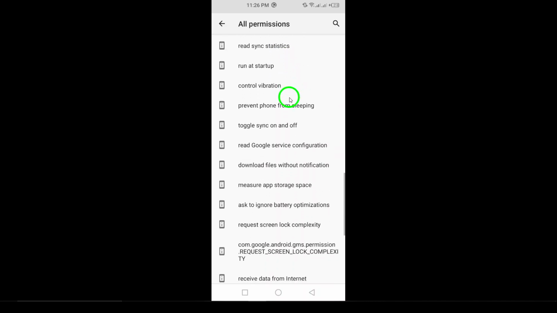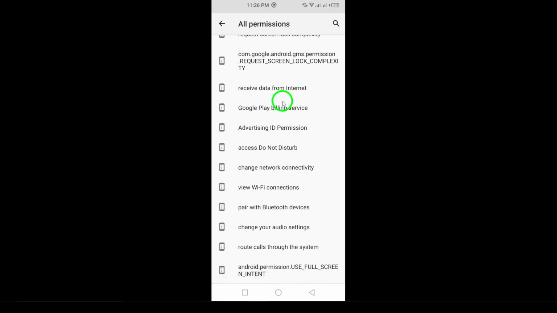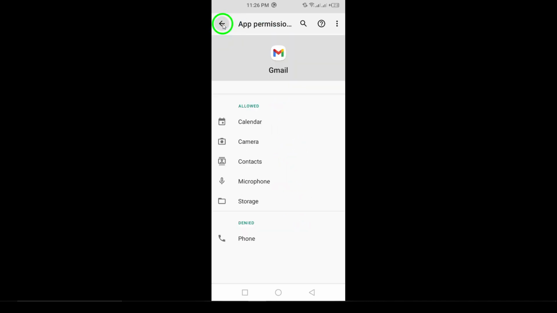And that's it. You've successfully turned off location sharing for Gmail. Your privacy matters, and keeping your location off is a crucial step in protecting it.